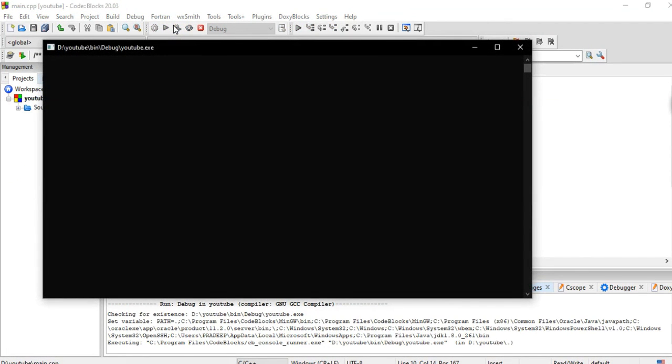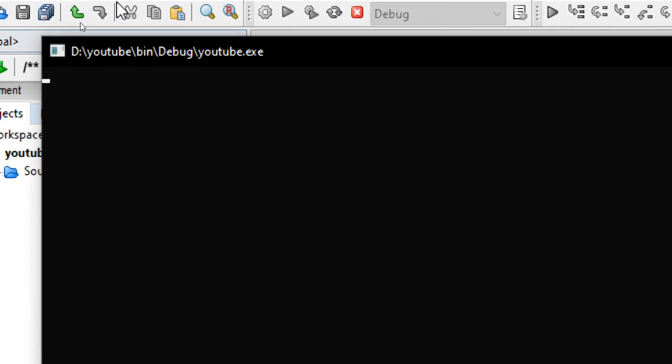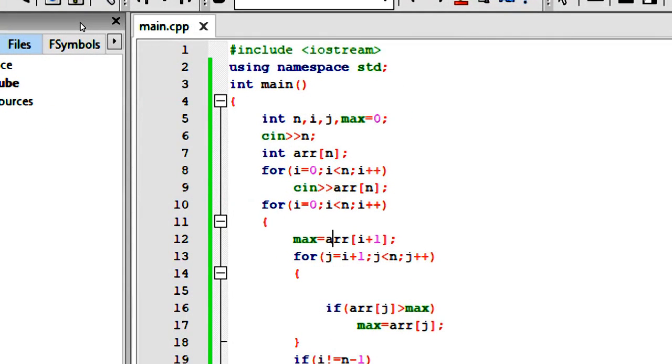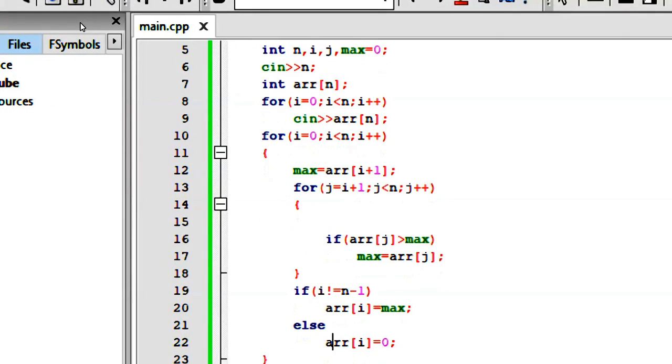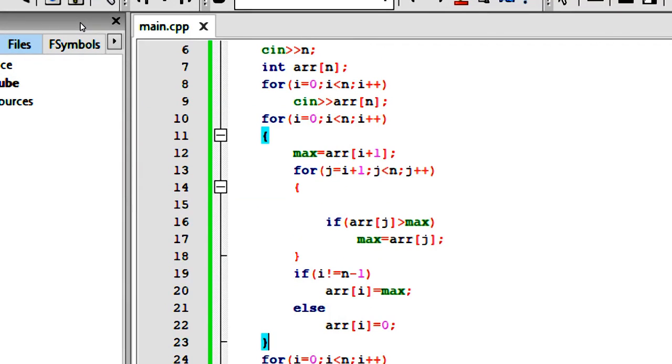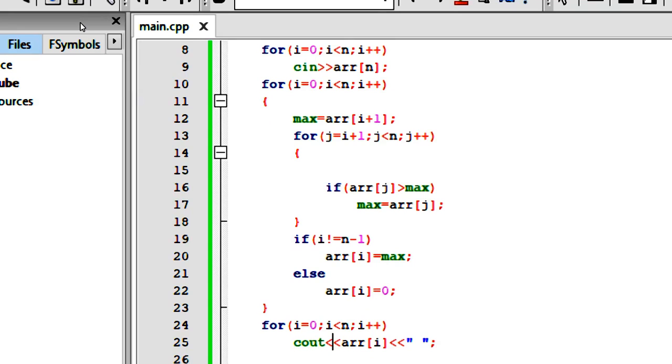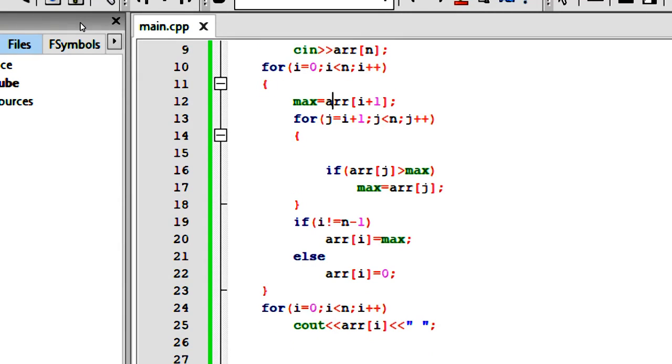Yes guys, let's give the array size 6 and store the elements. Elements are 6, 7, 4, 3, 5, 2, and the output should become 7 5 5 5 2 0. What? How is this coming? Why is there a mistake? And answer then max value and minus 1, ar of i.